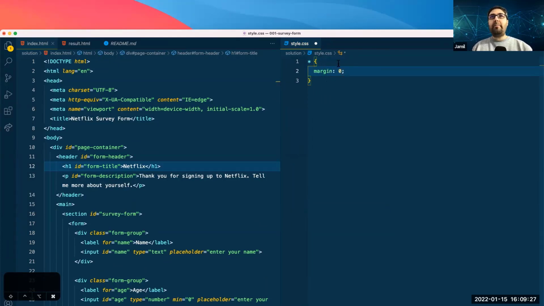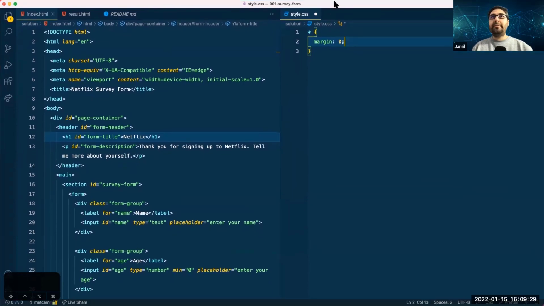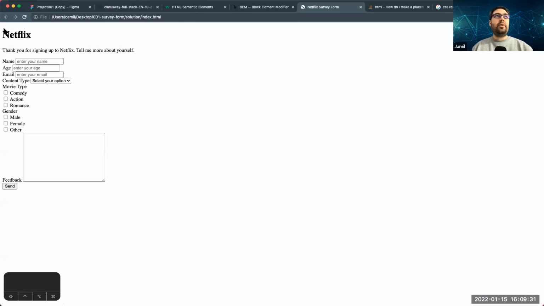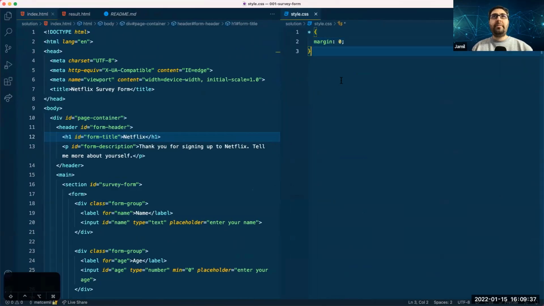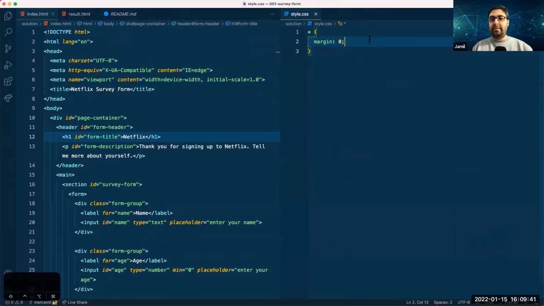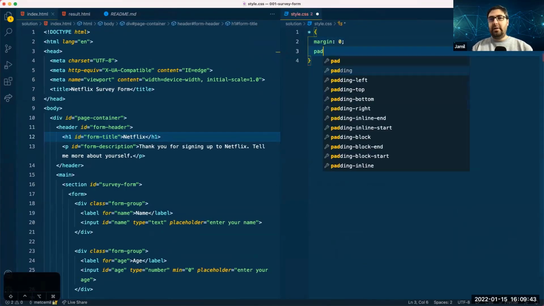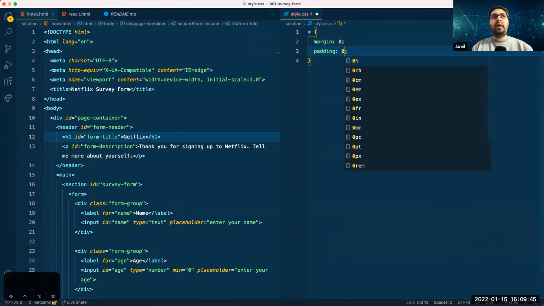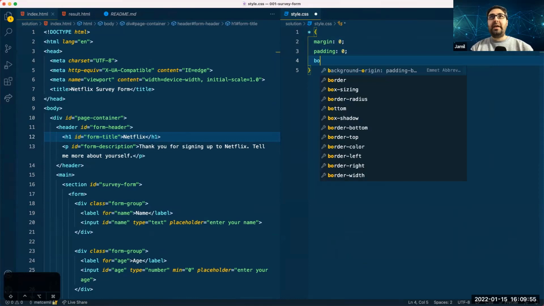So as soon as I reset this to 0, you will see there will be no more margin in the page. Did I just save it? Or maybe it was padding. Let's try the padding as well. Padding 0. Aha, what am I doing? I didn't link the CSS to the HTML yet. No worries. And also the box sizing.